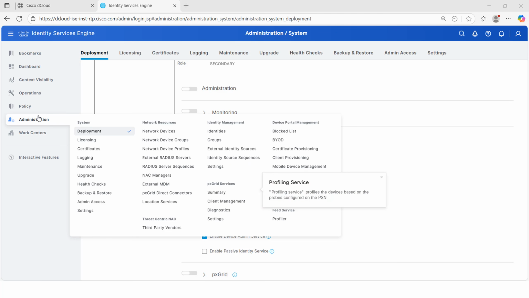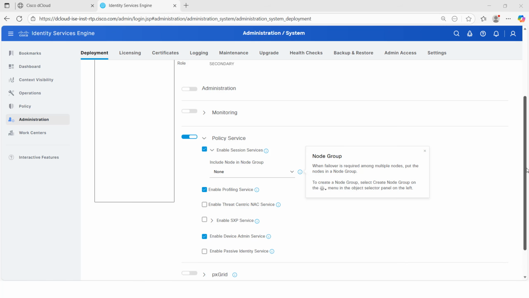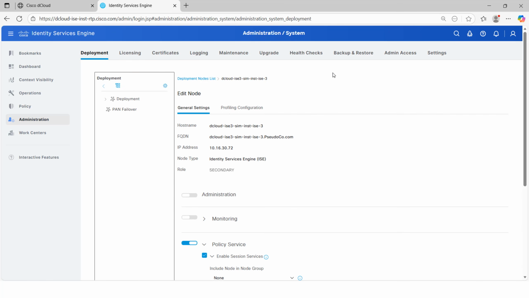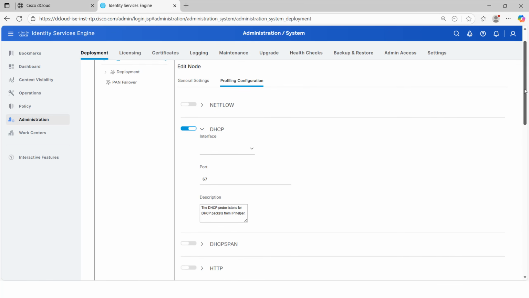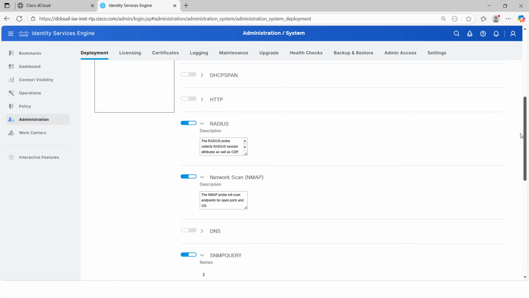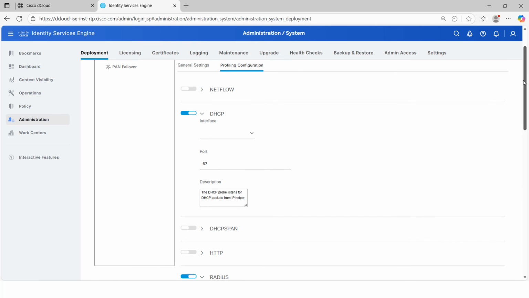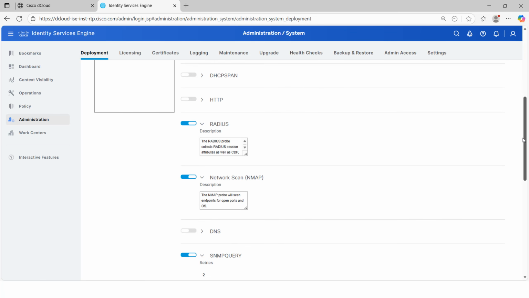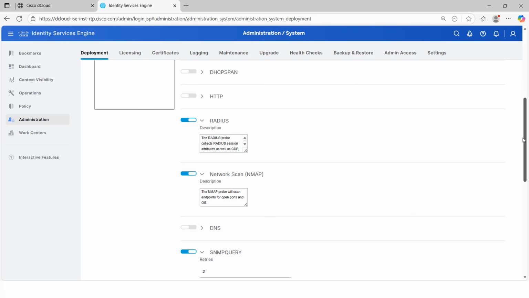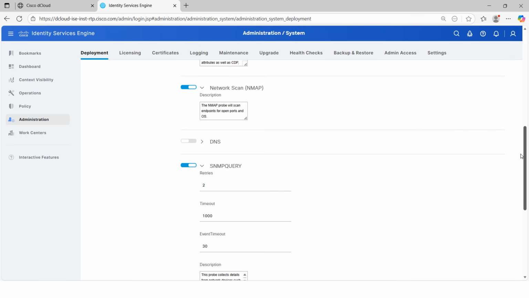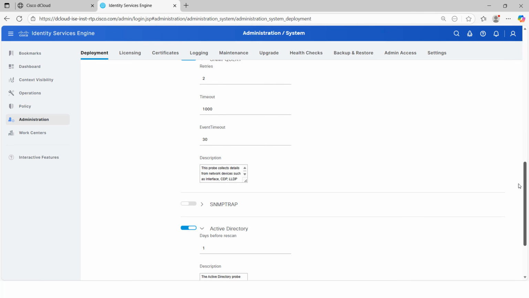If we go to administration deployment, which we are already in actually, if we scroll back to the top, we have this profiling configuration tab. So in here we can see the probes and the probes that are turned on. We can see DHCP is turned on. We can also see RADIUS, network scan, Nmap, and SNMP query near the bottom as well. Active Directory as well. So depending on your environment, you may require turning on additional probes.